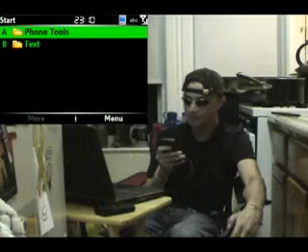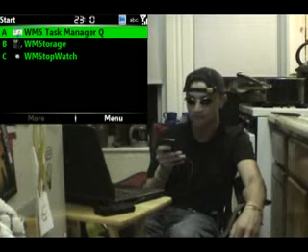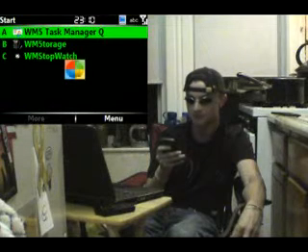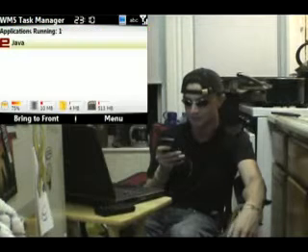So another freeware program is called WM5 Task Manager. Works for all Windows Mobile 5 smartphones and, as far as I know, Pocket PC. It takes a little bit to load up. It's a little bit bloated, but it works well.